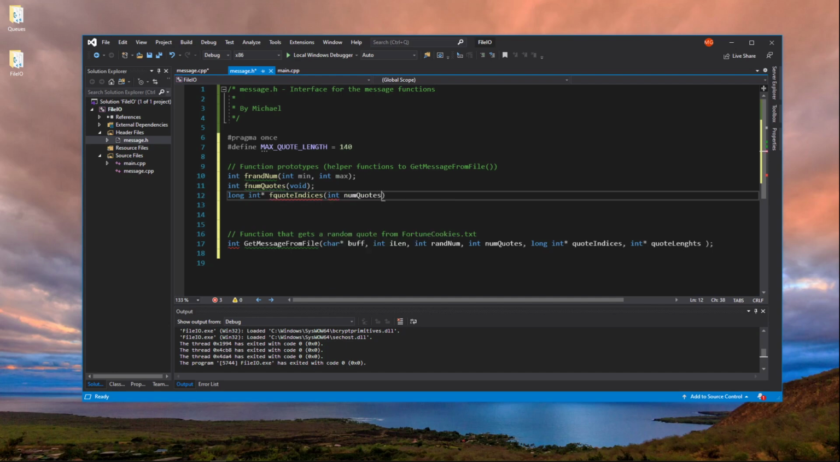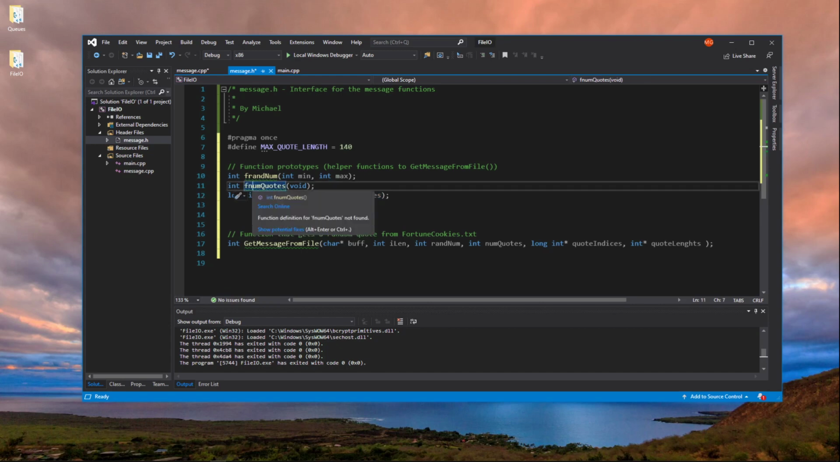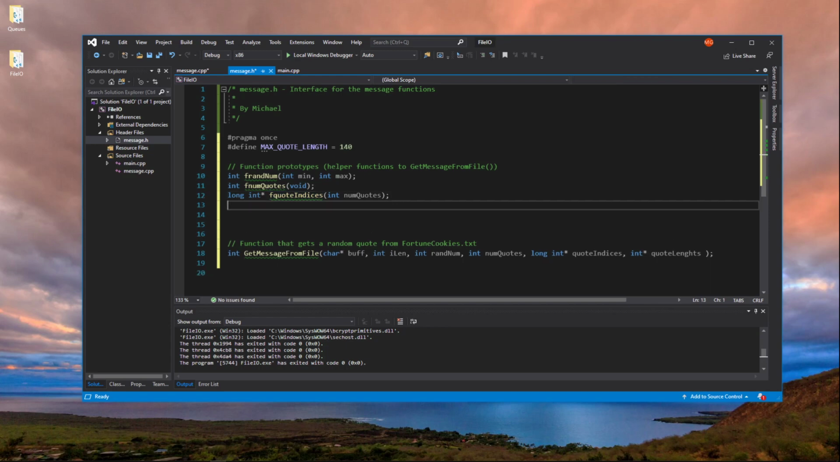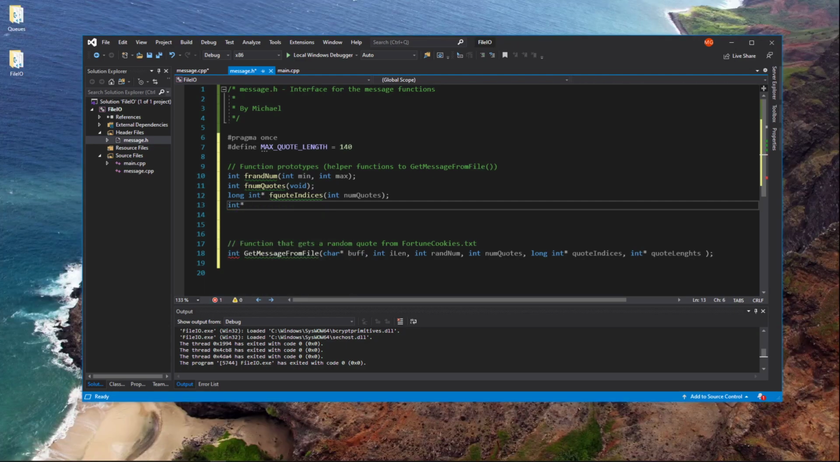So I need to index the file, and then int num quotes. Why do I need to pass num quotes? Because I need to make an array. I need this function to figure out how many quotes there are. I need this number of quotes to make an array of that size with pointers to certain locations, where the quotes start in the file. And then I need an array where they start, and I need an array of their length. The quotes are not going to be that long, so a regular integer is fine.